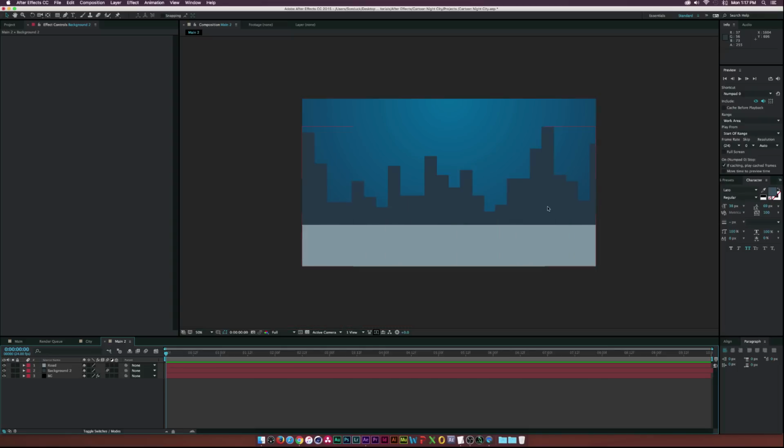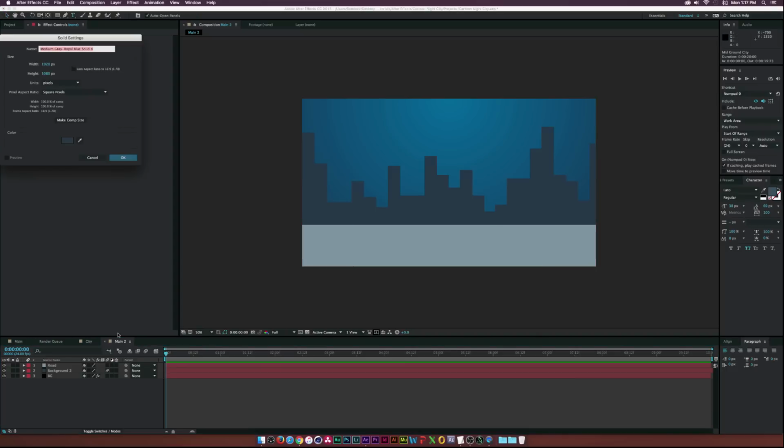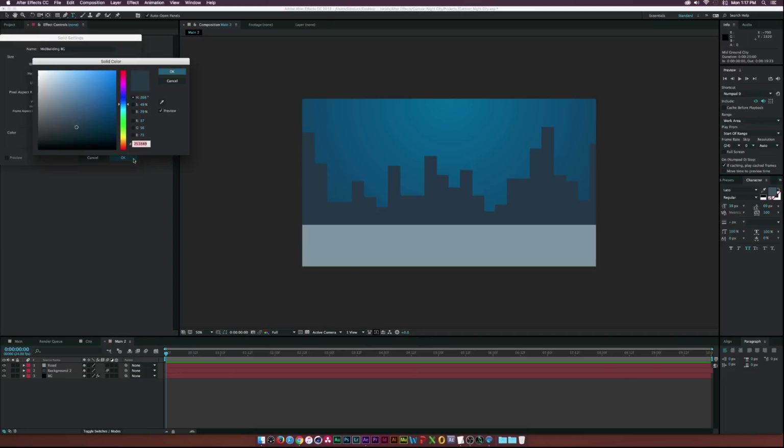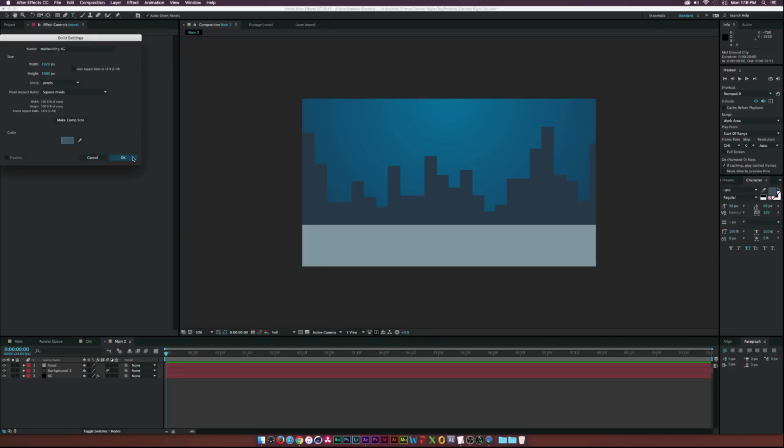So the next thing we want to do, since we want to create as much depth as possible, is we should create more of a midground sort of background buildings, if that makes sense. So create a new solid. I'll call this one Mid Building BG. And then we'll change the colors to maybe a little bit lighter color like that, and click OK.